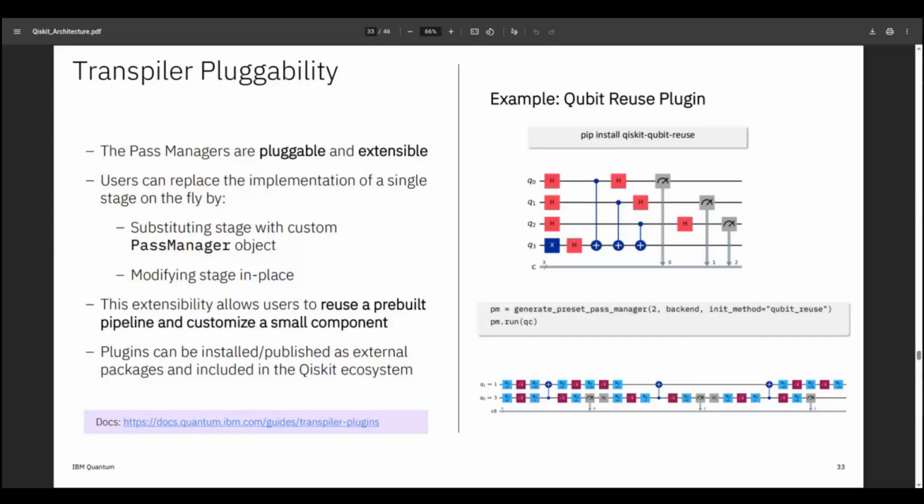And so these stage pass managers, we define them to be extensible. So you could just modify it in place. You could generate a preset pass manager. You have your 6 stages, and you say, I'm not so fond of Qiskit's layout algorithm. I'm going to replace it with a different mechanism with my own stage implementation. And you can just substitute it in place. Qiskit will run the transpilation in the same exact way, but then run your custom mechanism.